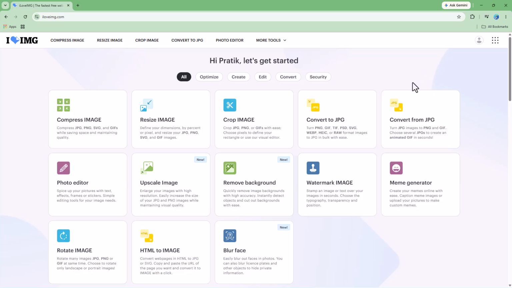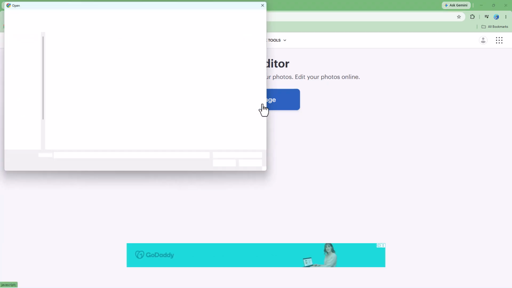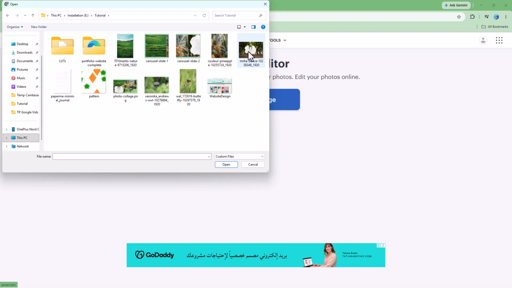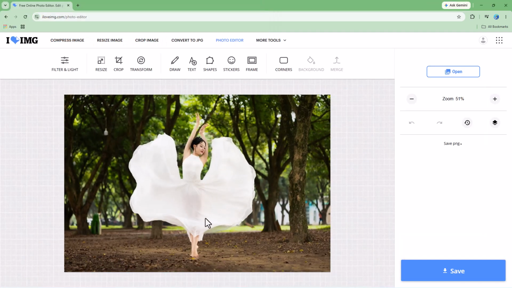So now let's see how we can actually utilize photo filters inside of the photo editor in ILoveIMG. Over here I am on the home page, and in order to access the photo editor, I'm going to click on photo editor and then click on select image. Once you do that, you can bring in an image that you want to apply the filter to, just like this.